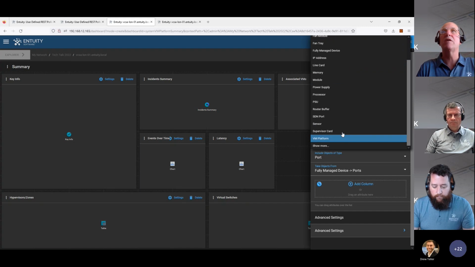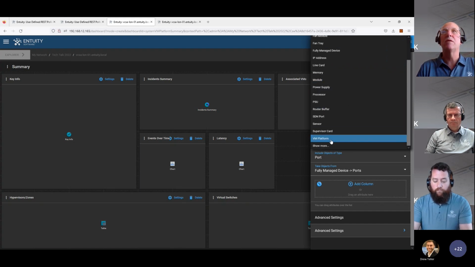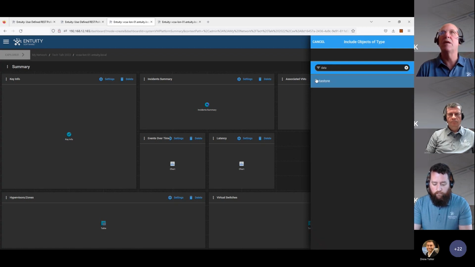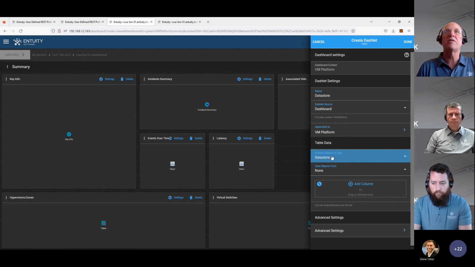Now, it's not in my list of out-of-the-box favorites. But if I go down to show more, I can certainly find it. I could scroll through all the existing types, or I'm just going to type data, and it's going to highlight data store.